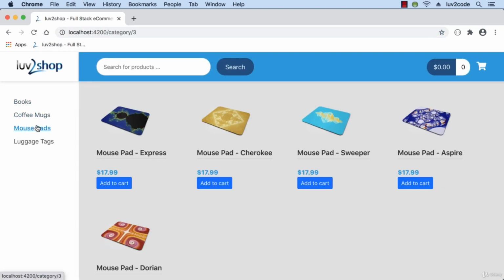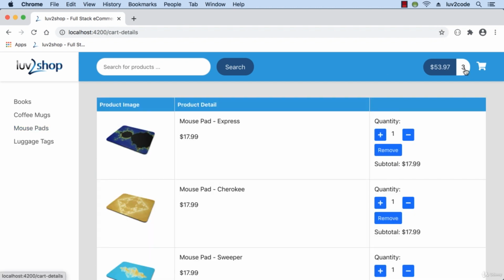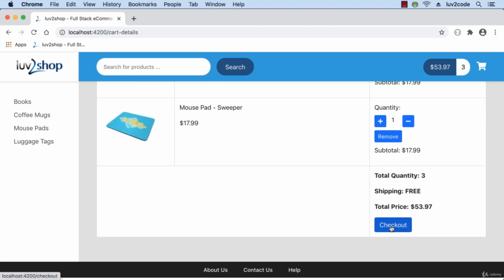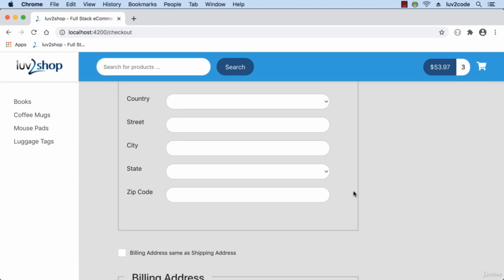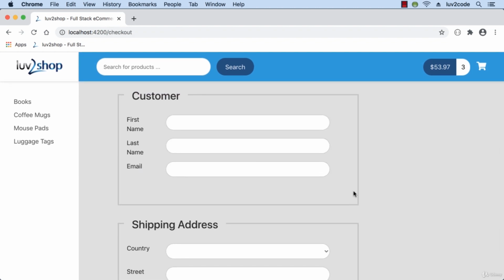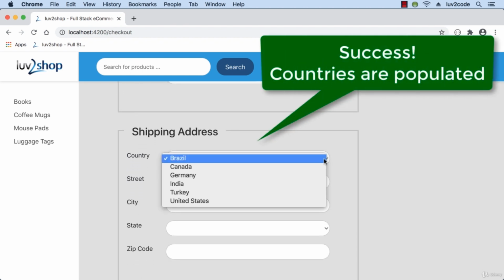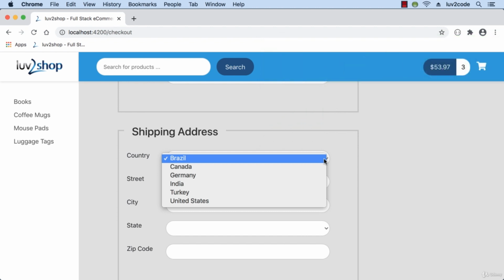And then we simply just add a couple of things to our shopping cart, and move down to that checkout section or that checkout button. And now we should be able to look at shipping address. And for countries, if we select that, then success. The countries are populated. And this is great. So this is all populated with information from the REST API that's coming from our database. Oh yeah.